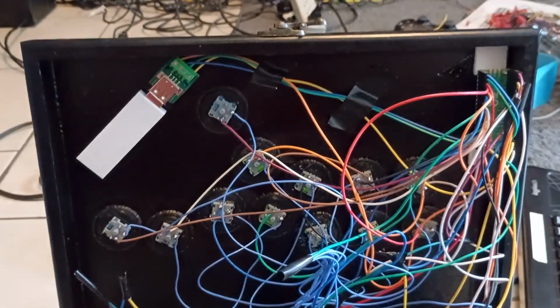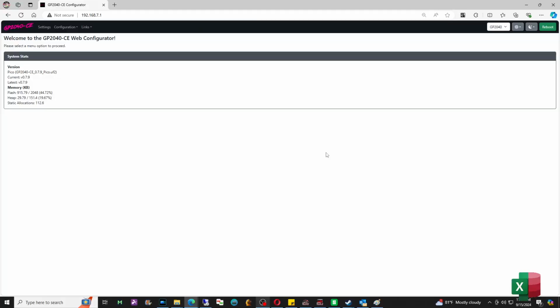So this is the second part of the video. In this part, we're going to go to the GP2040-CE web configurator. You do that by holding down the S1 or start button on your controller while plugging it into a computer.